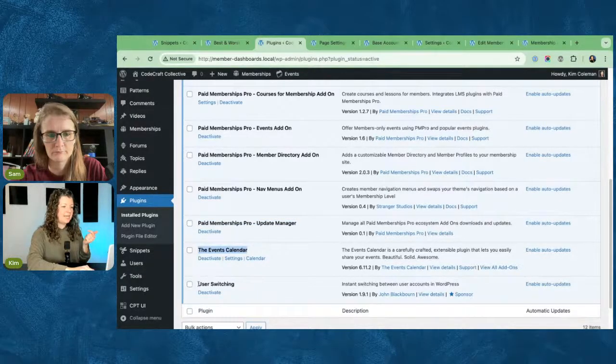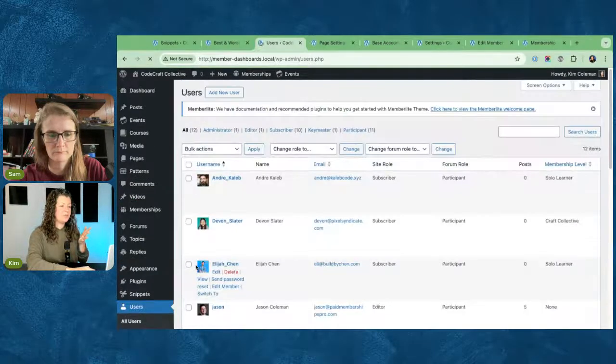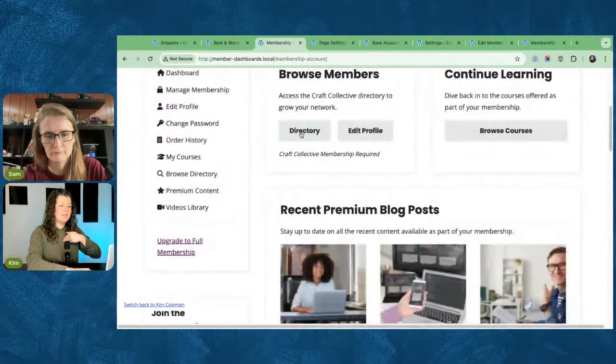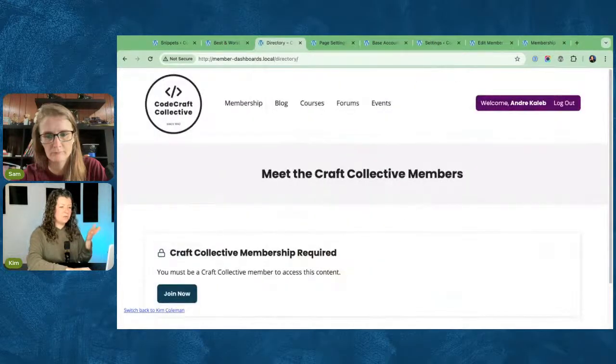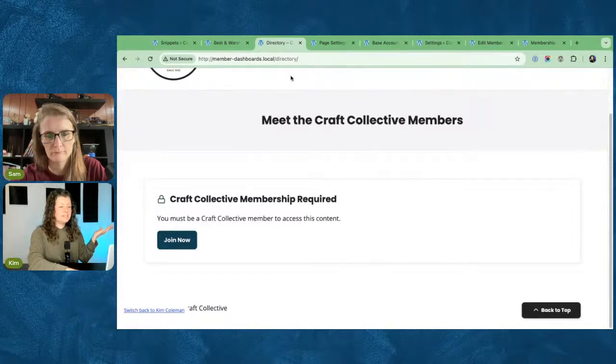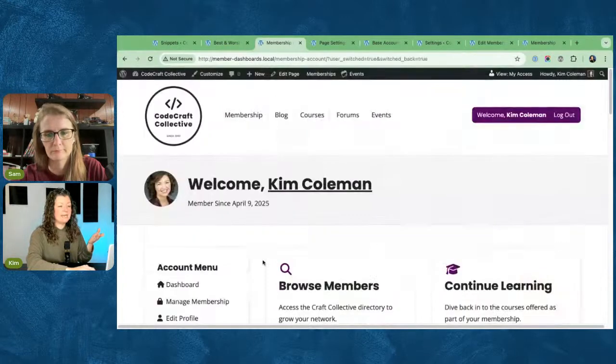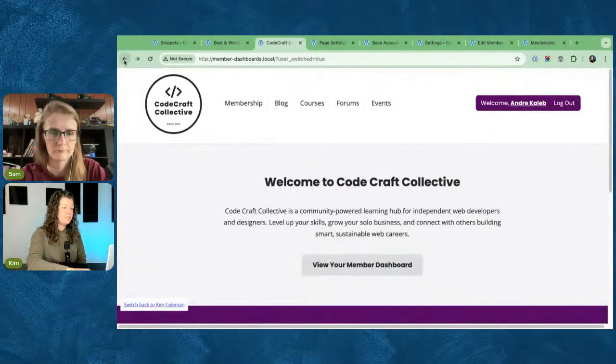Events Calendar is my events plugin, and user switching I was going to use, and we can still. It's just a third-party plugin that lets you pretend to be someone else in the site. So I'm logged in as Kim with Craft Collective. If I wanted to go and pretend to be Andre, where I don't have Craft Collective, Andre's a solo learner, so no access to view the directory. Just a quick way to validate that you have all of your membership settings correct. You can switch to a non-member. You can switch to someone who's like, hey, you told me I had access to that and I don't. You can pretend to be them and validate if that's actually true or if it's user error. That's a cool one. Those are the plugins, not too many.